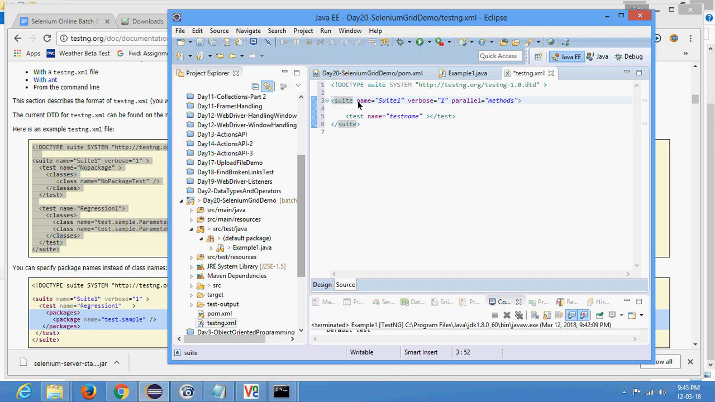So if there are two test methods, both test methods should be able to run in parallel. And then I'm saying thread count should be 5. When I say thread count is 5, maximum 5 test cases can be executed in parallel. Alright, so this is the suite I created. Then inside a suite you should have some test. Inside test you should have classes, then class. This is a structure that you need to remember.